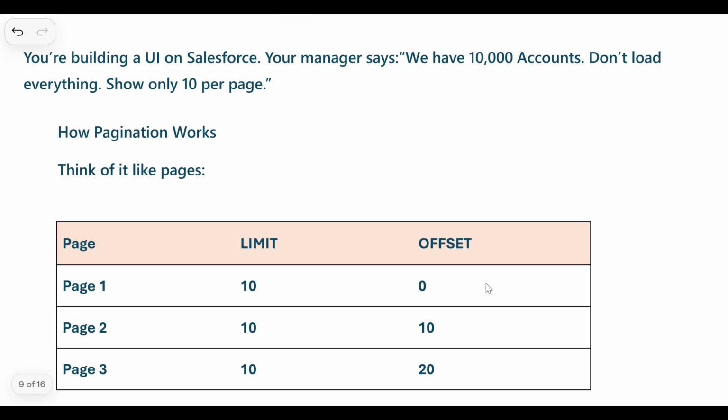On page 1 your offset is going to be 0, so you are showing records from 0 to 10.